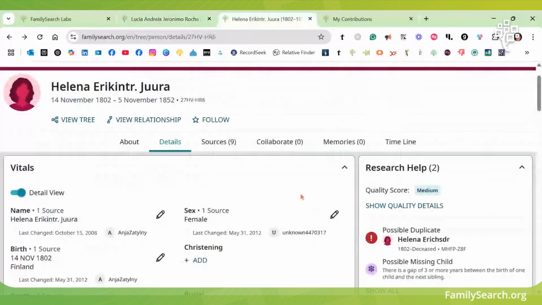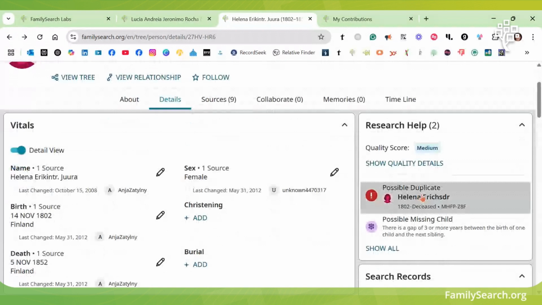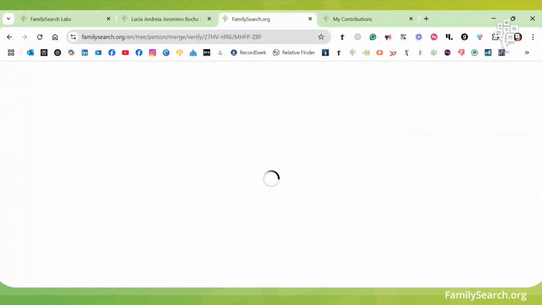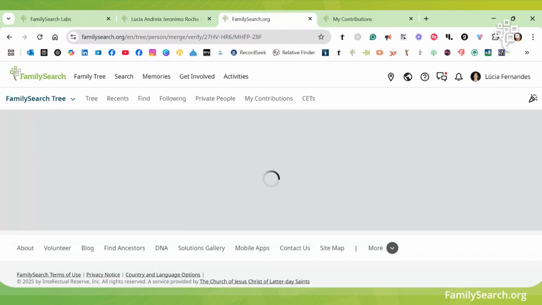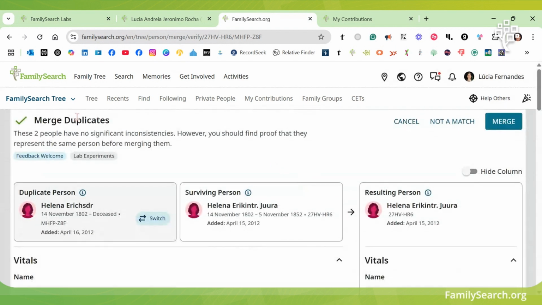And this is a possible duplicate that appears here in the research help box. I already know this is correct. So what we do here, let's review the merge so I can show you exactly how this improved merge experience works. On the merge page, the heading at the top of the screen provides a recommendation. Let's see what it is. See? So this is the recommendation for this one.